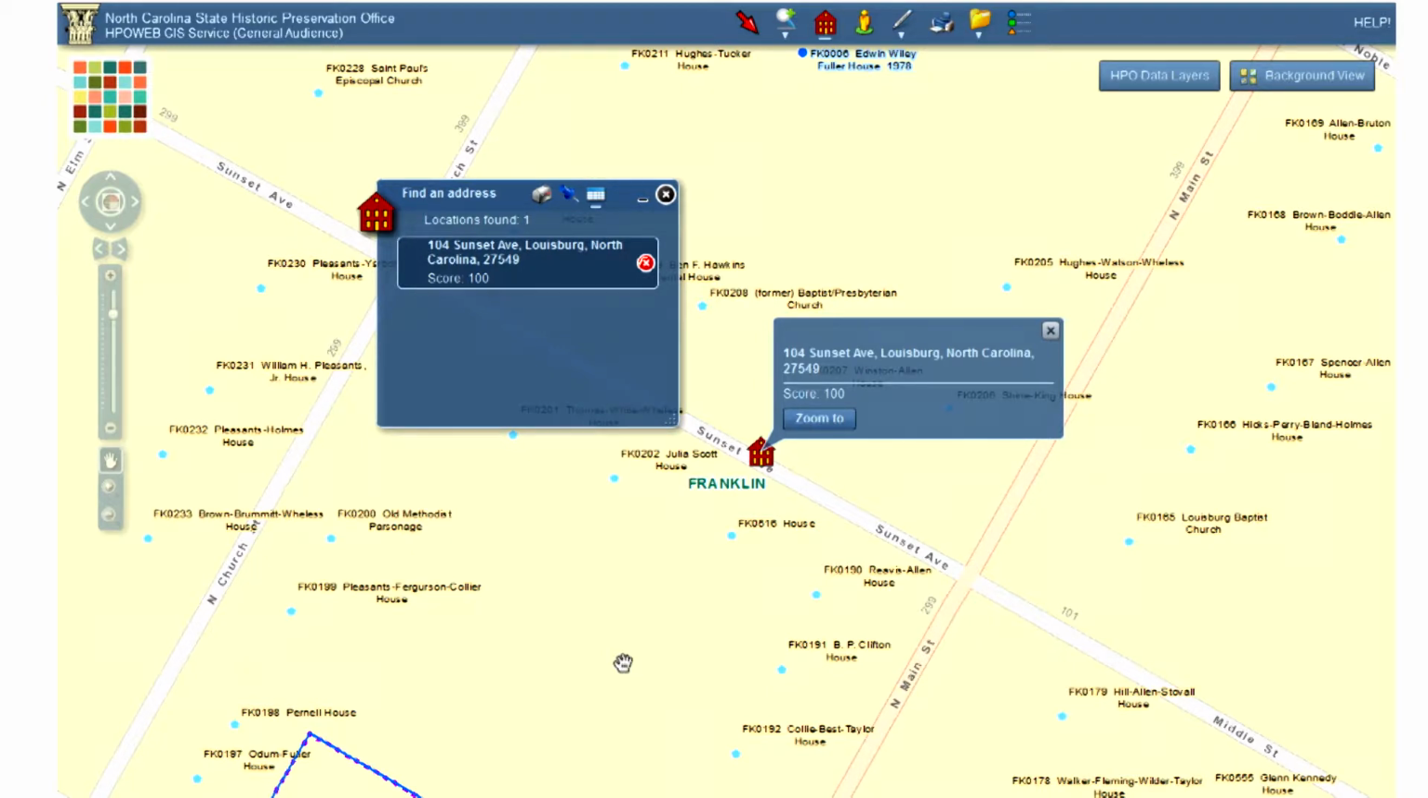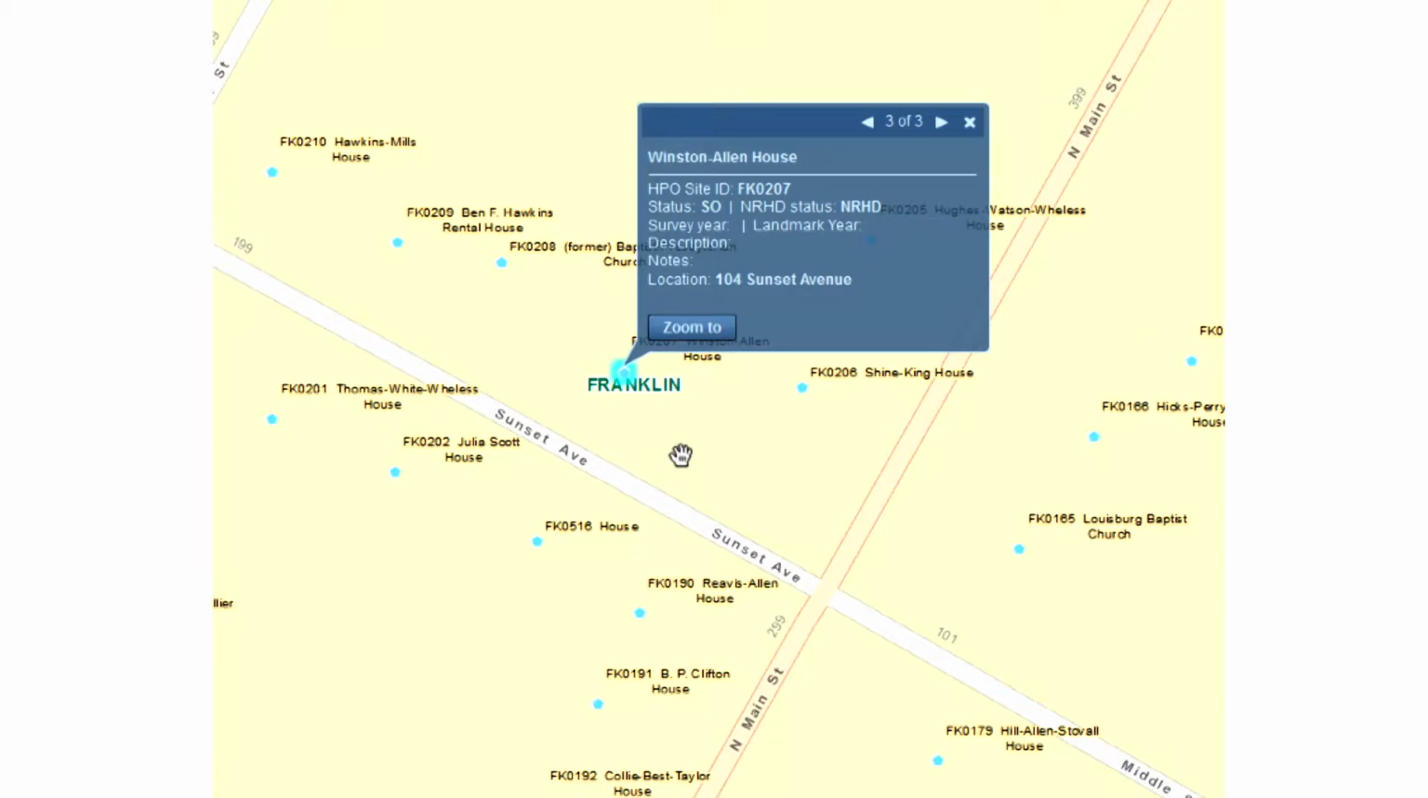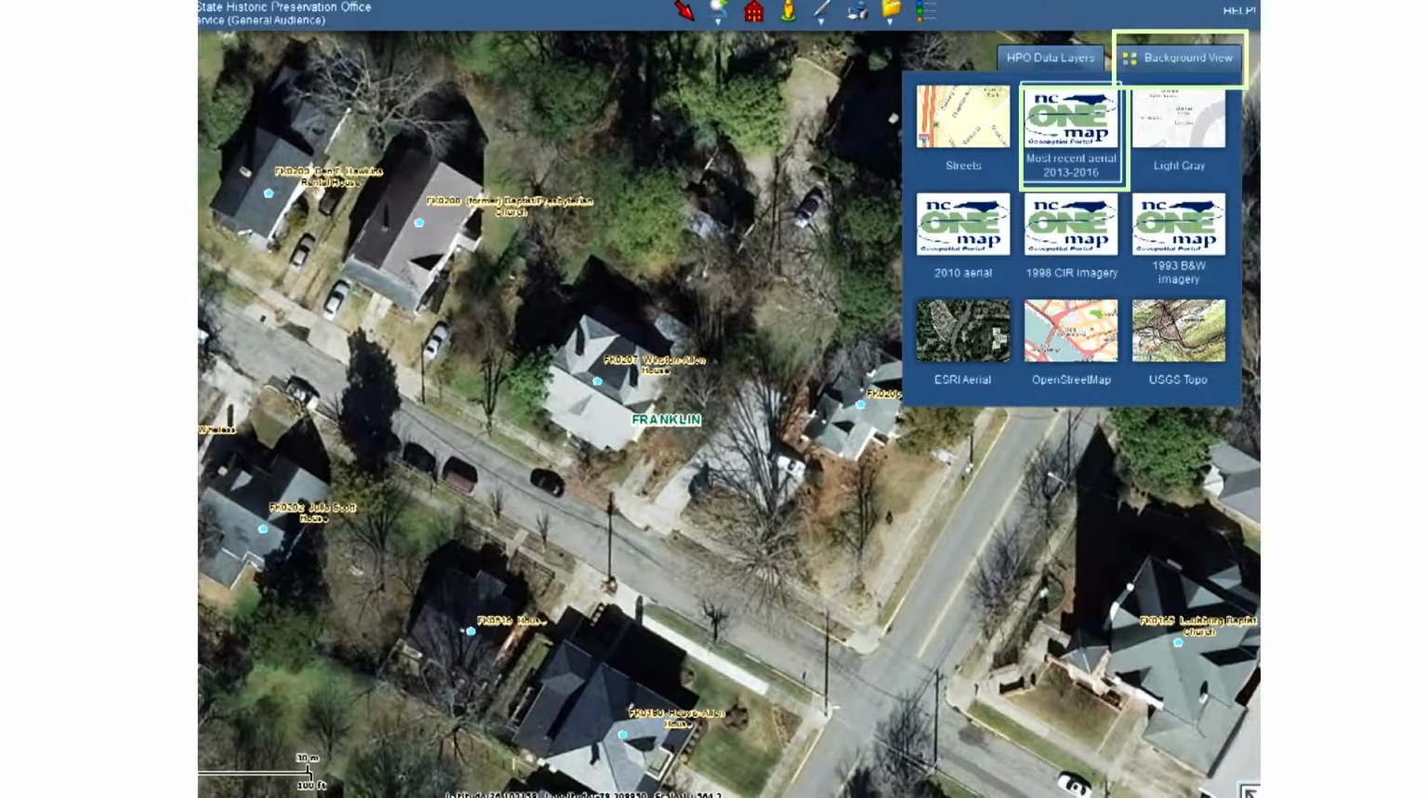I'm not sure exactly which of those surveyed points, which you see at this point, labels open up that show the name of the property. But I click on the Winston Allen house and see that it is indeed at 104 Sunset Avenue. One of the background options in the upper right is most recent aerial view, and there are other older aerial views you can see, as well as different kinds of map backgrounds you can look at.